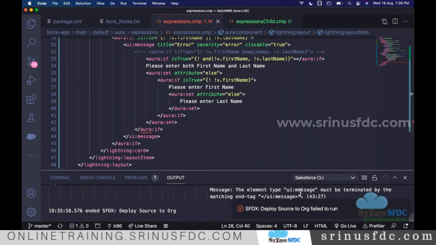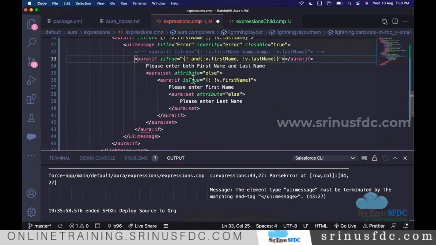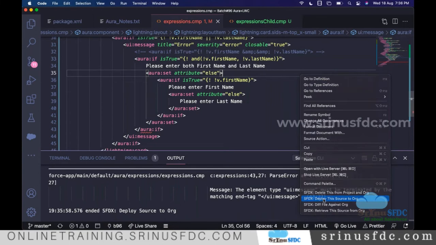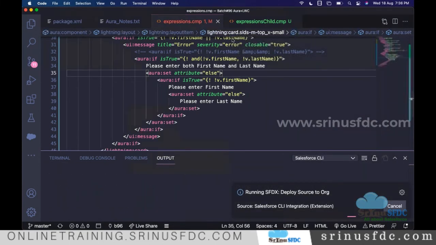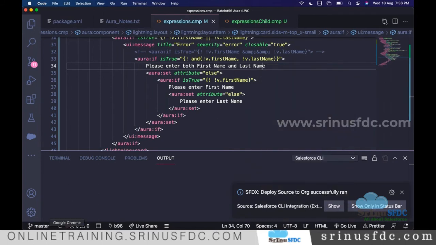Something is wrong. The message says the element must be terminated by the matching end tag, line number 44. Is this aura:if ended here? Okay, that's the problem. Now let's deploy. Here I'm directly right clicking and deploying because we don't have any controller JS, nothing; we have only one UI for this. That's why I'm right clicking and deploying. Otherwise, you need to right click on the folder and deploy. Okay, now go back.